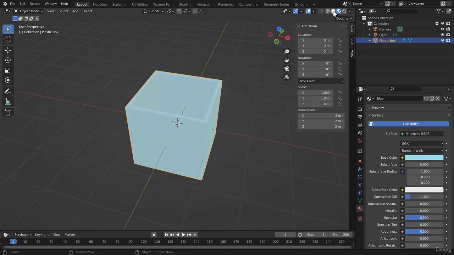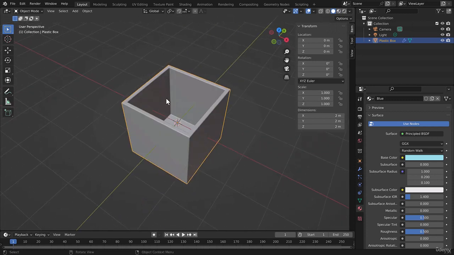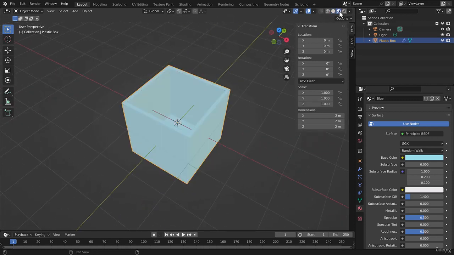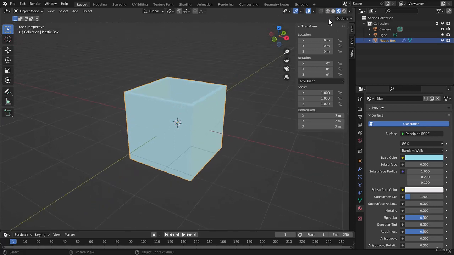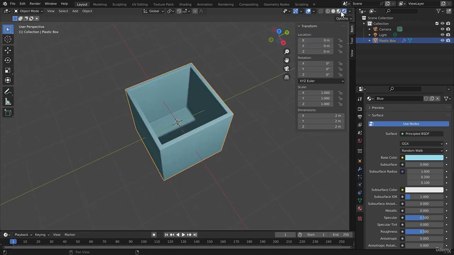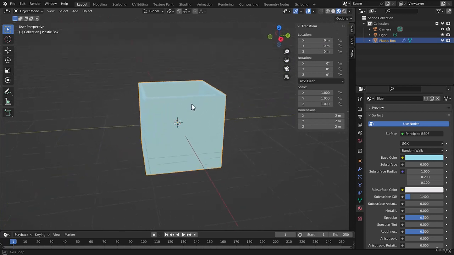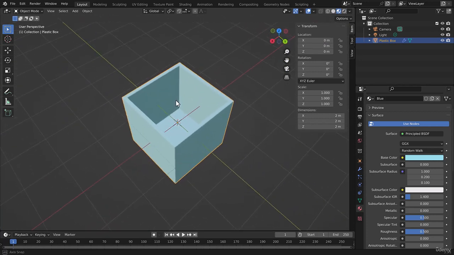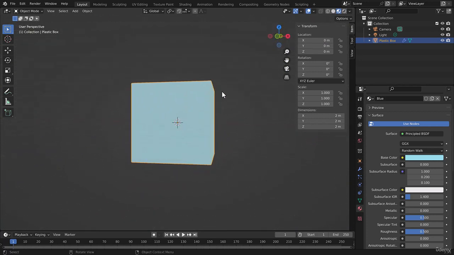Note that if you go back to solid view, you will not see the materials. It just appears in its default shading. So if you want to view your materials, make sure you at least go to material preview. The materials will also be visible in your rendered view as well. So back to the material preview, we've created a material for our box.